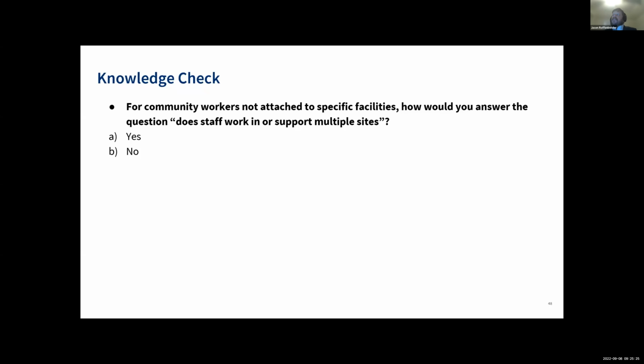For community workers not attached to specific facilities, how would you answer the question, does staff work in or support multiple sites? Kyle, next response.